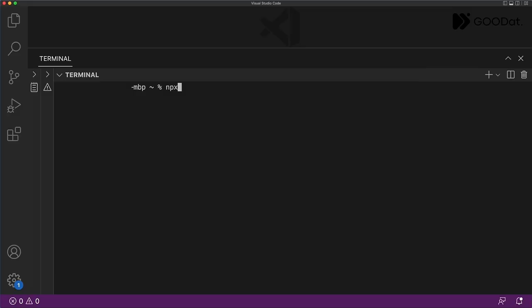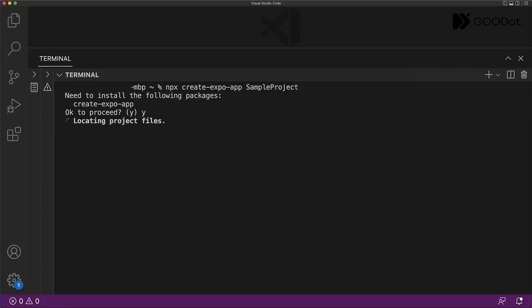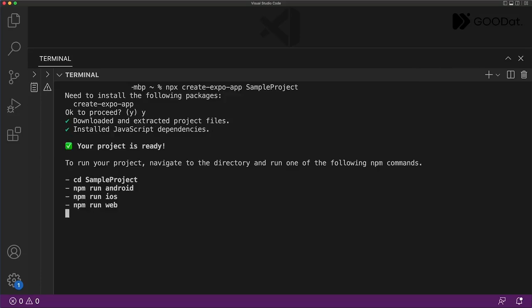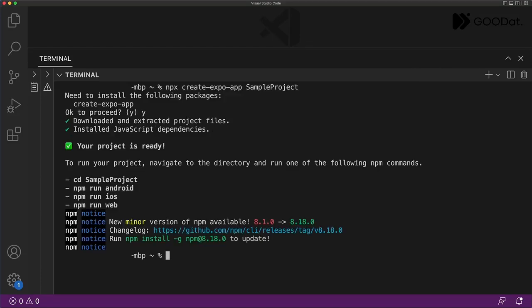I'm within the terminal inside VS Code, where I'll start by typing the commands npx and create-expo-app. I then have to give a name to my project, so I'll use sample project and press the Enter key. As I already have Node installed, I am prompted to install the create-expo-app package. I'll press Y and then Enter, and that starts the installation of Expo and all of the packages that come with it. This may take a few moments, but once the installation is done, you'll be given instructions on how to run the project on iOS, Android, or in the web browser.